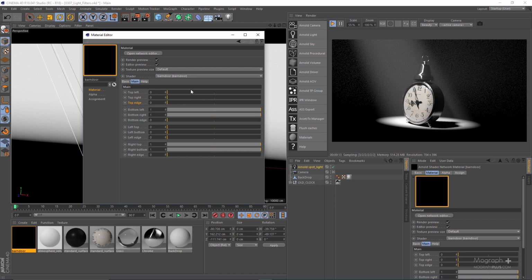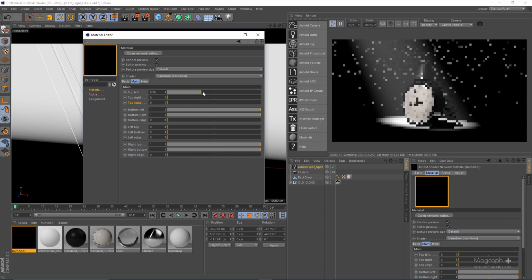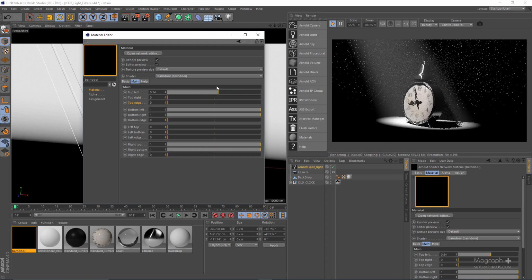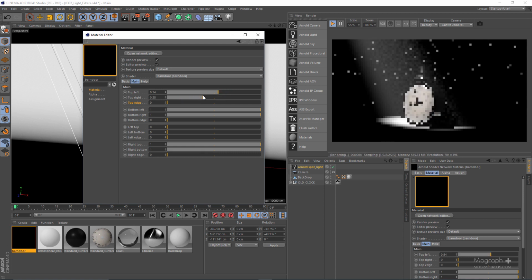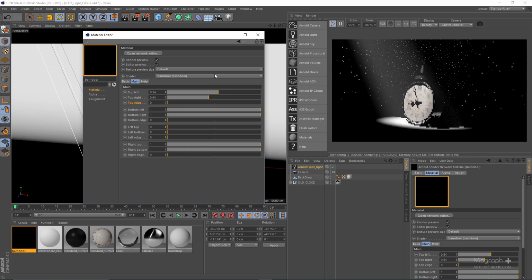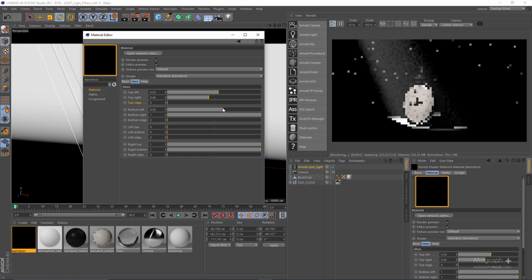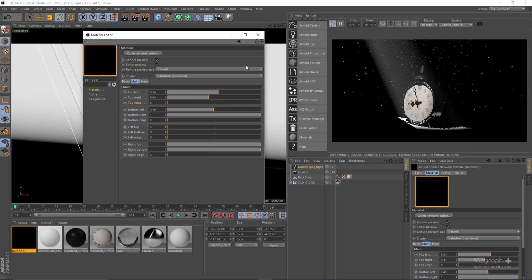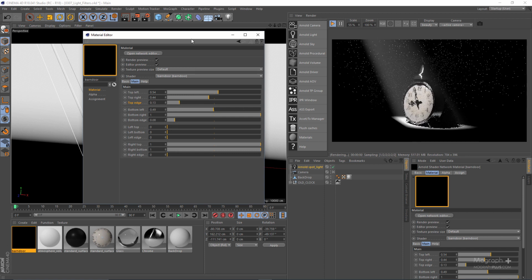Now, as we have our IPR running, let's adjust the top right and the top left. And as I do so, you can see how we are basically changing the circular shape of our spotlight. And by adjusting the top edge parameter, we can soften the edges. We have the same set of parameters for bottom, left, and right.